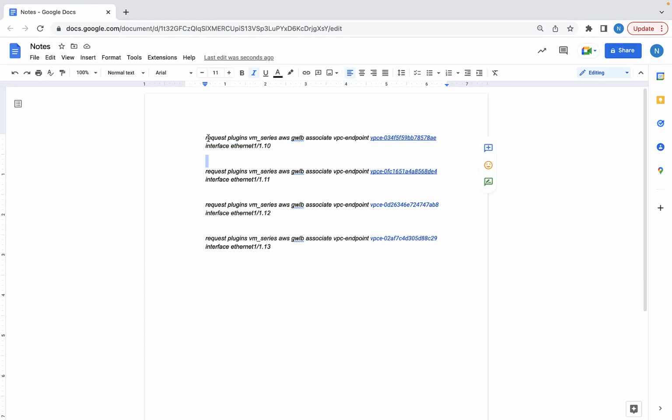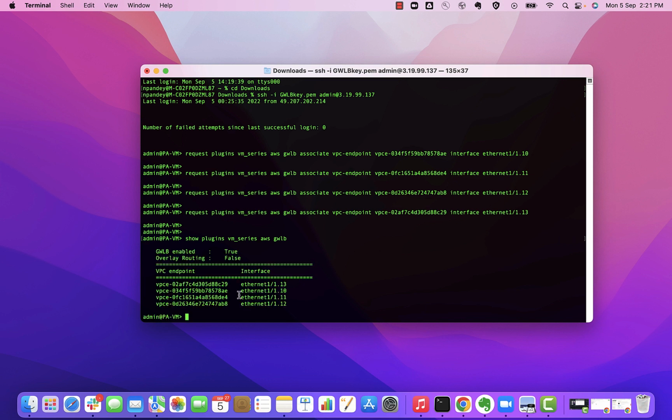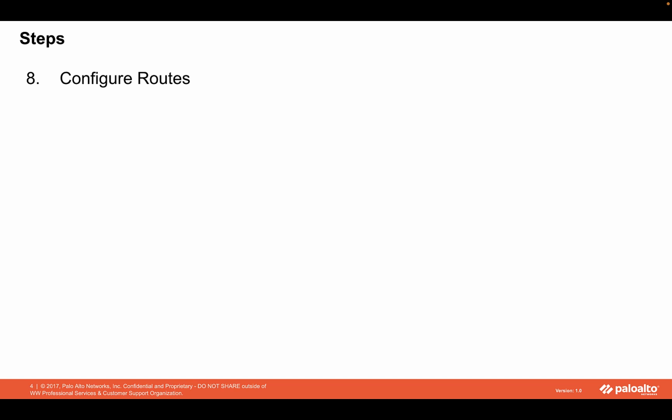I've already configured the commands for the respective endpoints, and I'm just going to copy paste these commands in the firewall CLI. To verify the association, you can use this command, and you would see that these endpoints have been associated with the respective interfaces. At this point, our infrastructure is all set, and the next step is to configure the routes.